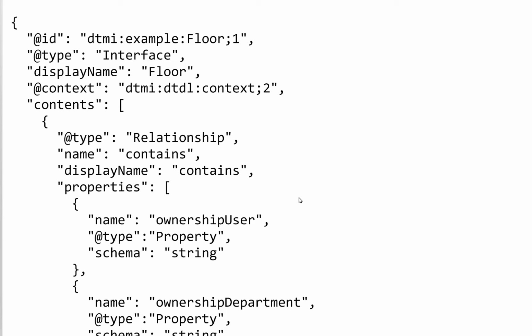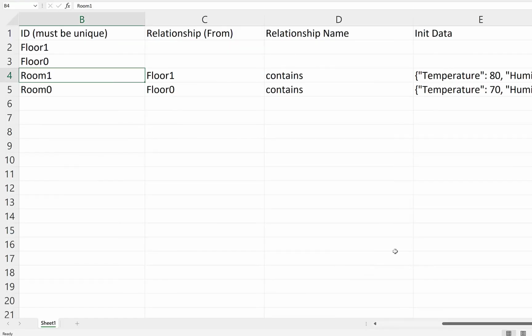So I said earlier, first is defining the model, which is what you see on the screen right now. Second, of course, is to define the relationship. Now, here's a case. We have an Excel sheet here, which is what we're going to upload later. Here we're defining that yes, floor 1 contains room 1 and floor 0 contains room 0, right? And this is the initial data. That means assuming that there's something which eventually in real time will come from your real physical setup.